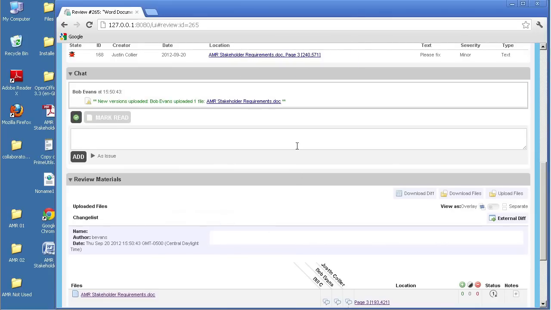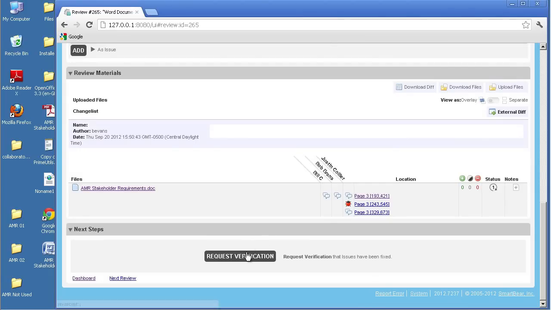Now that the file is attached, Bob needs to scroll down to the Next Step section and click on Request Verification. This puts the review back into the inspection state and sends it back out to the participants to have them check it one more time.